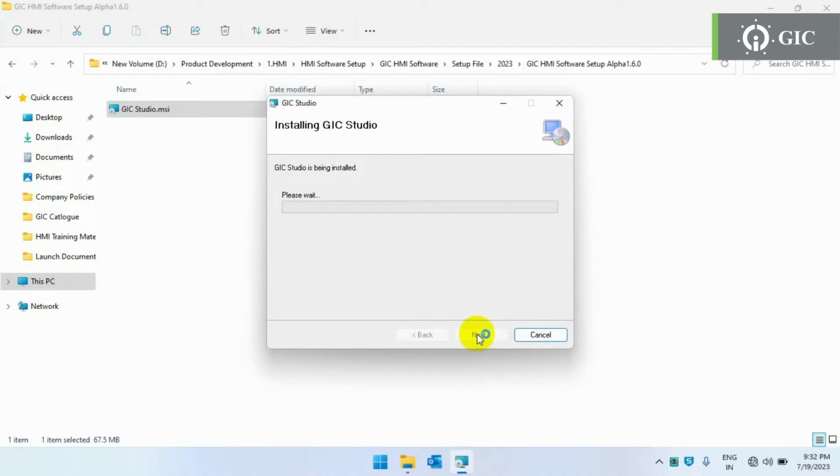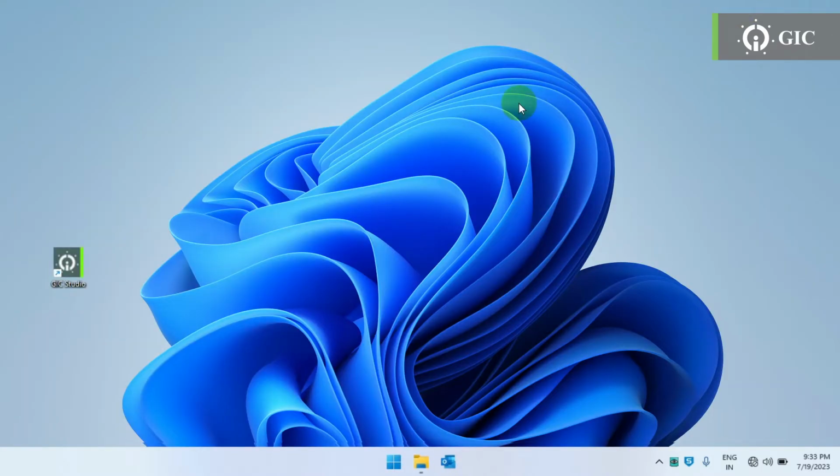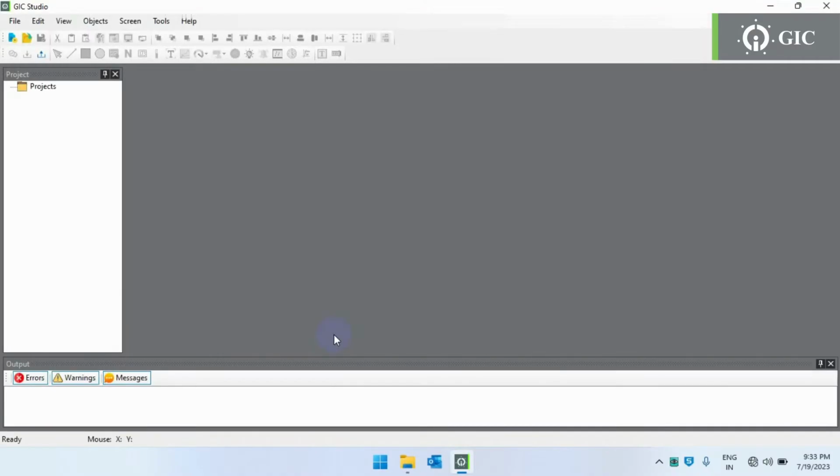The installation will start. Within 30 seconds, the GIC Studio software will get installed in your system, ready for your usage. You can start using the application from the shortcut created on your desktop. It is important to always use the latest version of the software for a smooth access and ease of programming. Always keep an eye on our website for the same.